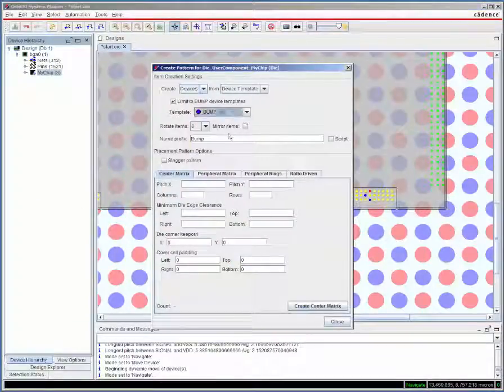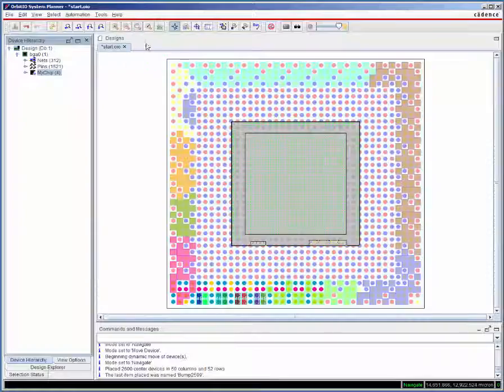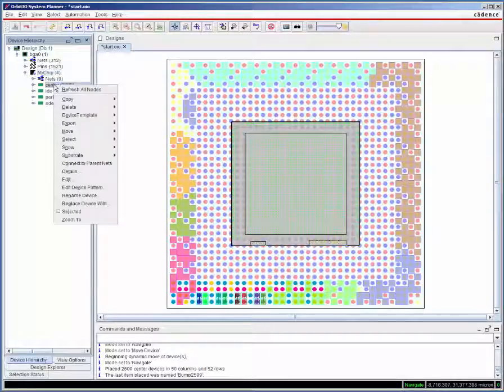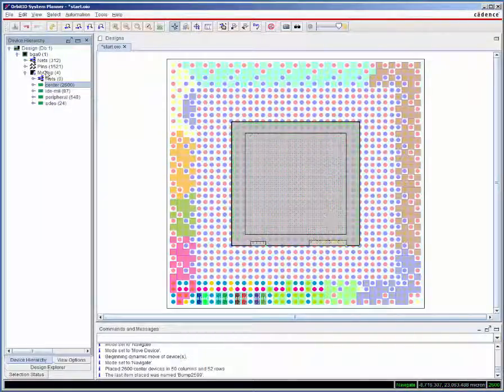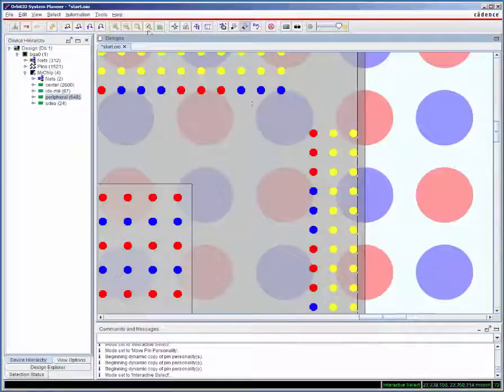I finish the bump creation with the core bump pattern for an array of power and ground nets. I select the pins in the core array and add the pattern specifying the net names of VDD and VSS. Note that this command not only adds the power and ground personalities, but it also creates the nets and attaches them to the pins in alternating horizontal rows. Note here that I have also created signal, power, and ground personalities on the peripheral bumps as shown here.